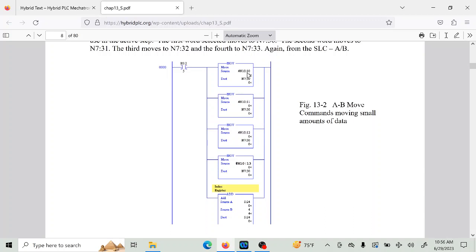So the next time we come through here, we would be moving from N10 word 14, word 15, word 16, word 17. We bump it again to 8. Now it would be N10, 18, 19, 20, and 21. And that gives us the ability to move multiple words and then increment and move multiple words again. So this is a way of doing that without having an array.